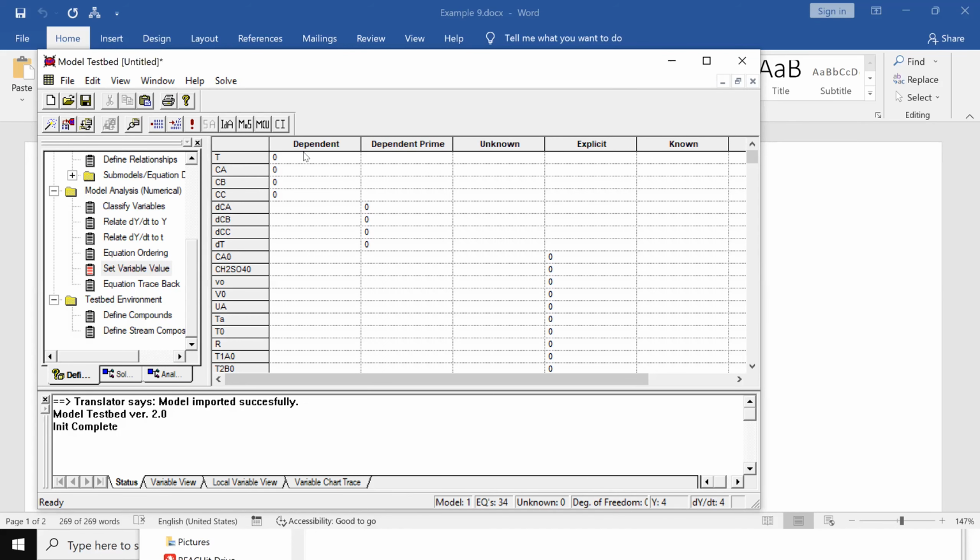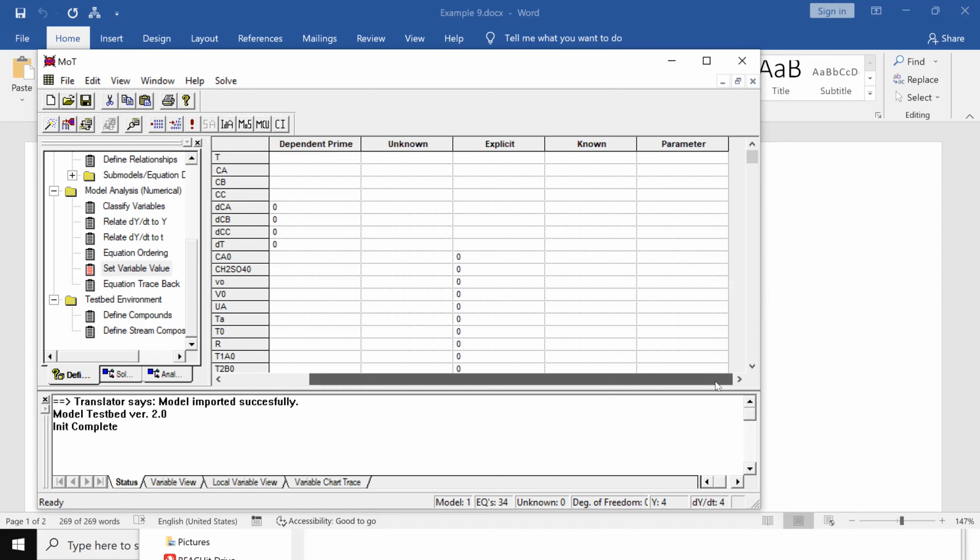Because it has identified that this is an initial value differential dynamic problem, we need to give initial values for temperature and the compositions. So 298 is what is in the book. And concentration of A is the reactant, so it starts with 1. B and C are the products, they start with 0. There's nothing else to specify. The time by default is 0.